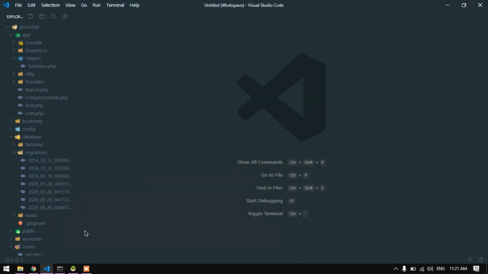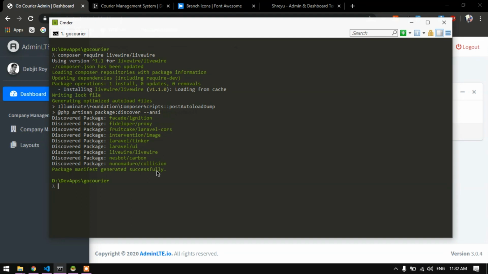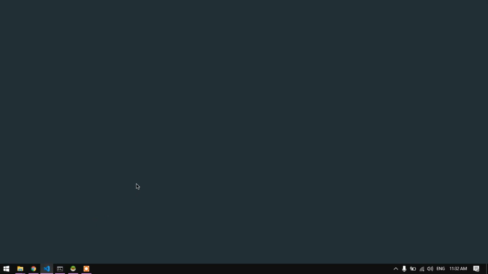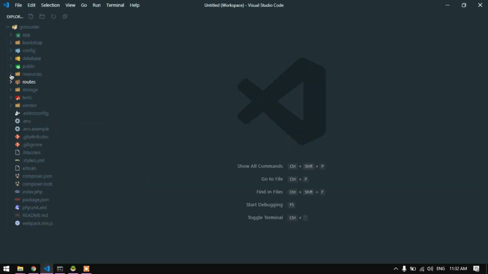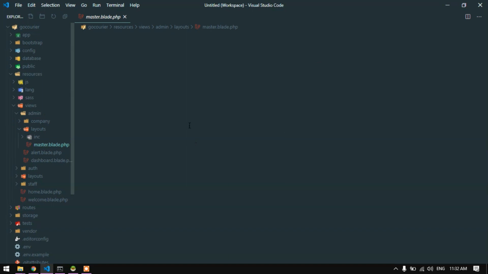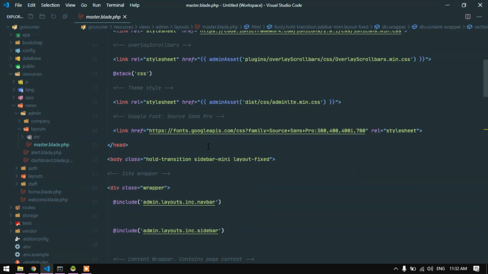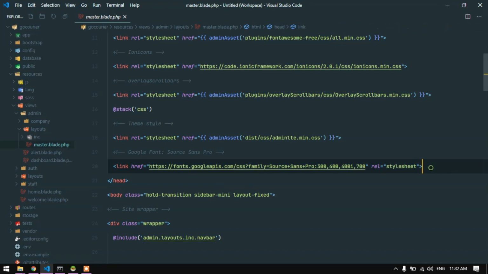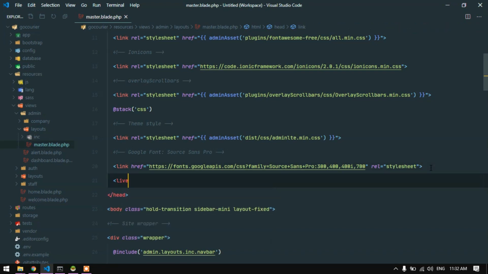Okay, guys. So now my Livewire package has been installed successfully to my Laravel application. For now, I will go back to my Visual Studio Code. I need to include the Livewire CSS and JavaScript in my master file. So I will go to admin, then layouts, then master.blade.php. I'll go in the head section, and there I will give the Livewire style.